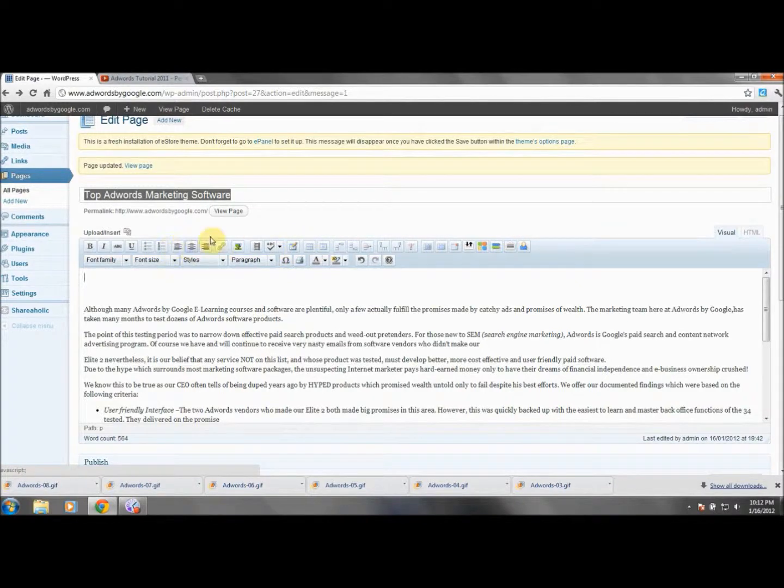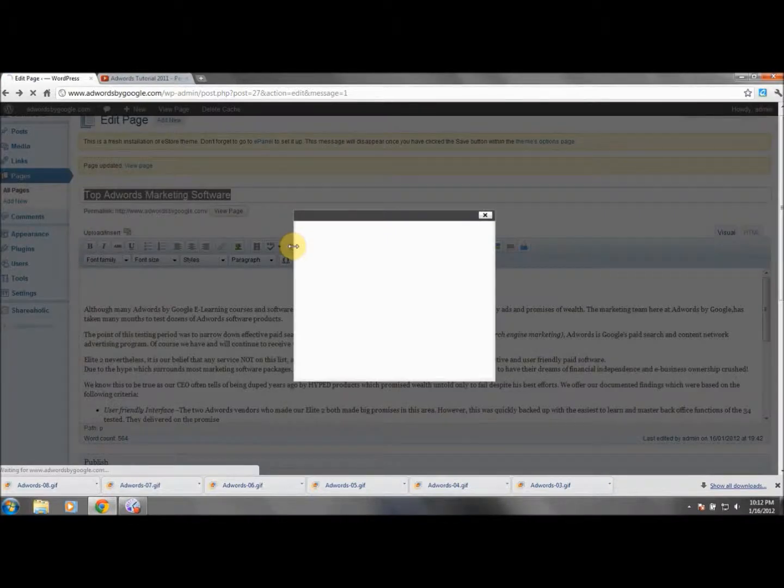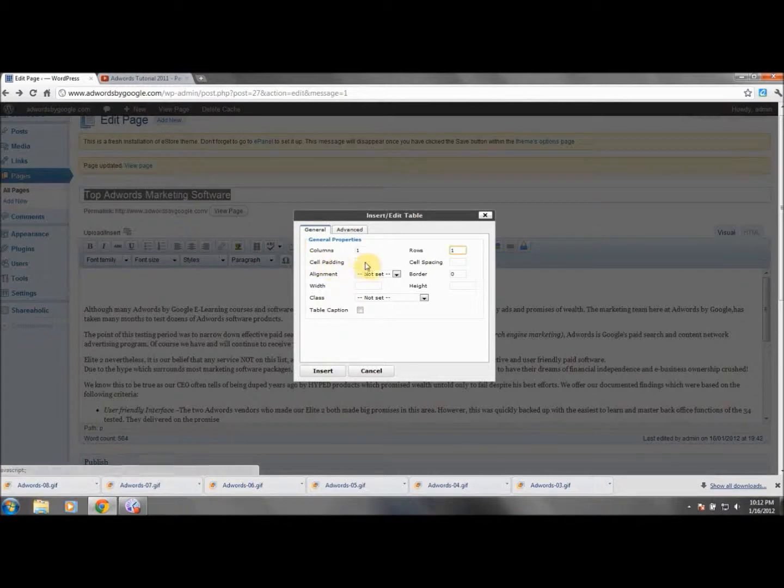Sometimes it's hard to get the correct centering or adjustment that you need using these justify tabs, but we're going to insert a table to see if we can actually get this video centered. So we'll hit one column and then one row. That's because we're just going to have one item.